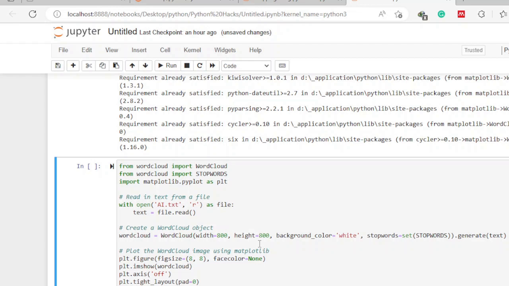After that, we need to import from that particular library the requisite sub-libraries that we need. The first one is known as WordCloud. So we say from wordcloud import WordCloud. This is the one that is going to generate the cloud pattern that we desire. The second one here is known as STOPWORDS.